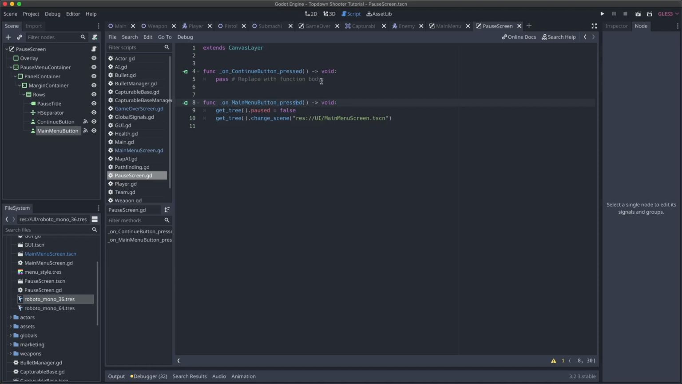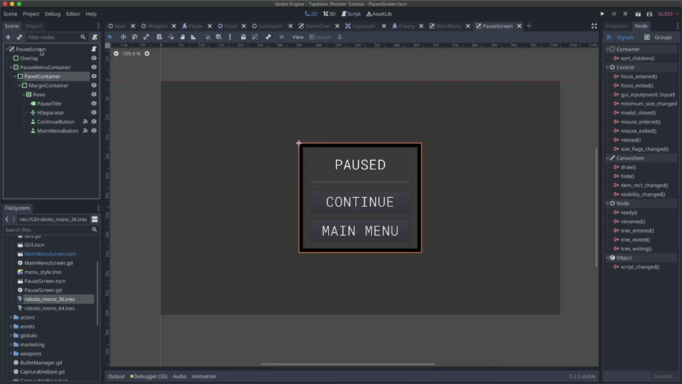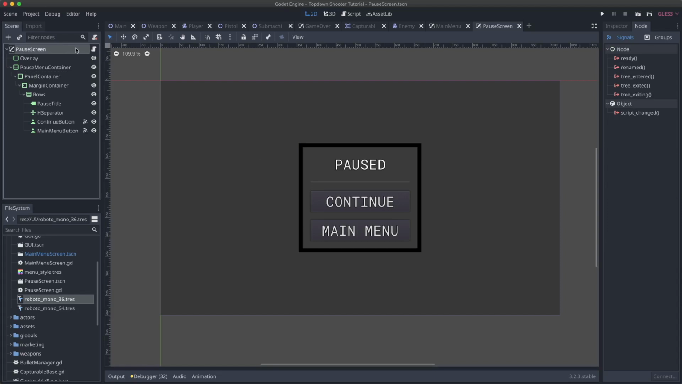Now, though, for our continue button, here's what's going to happen. We haven't actually implemented the spawning of our pause menu in our game, but the way it's going to work is that whenever the player presses the pause button, which you can make your own button for on your GUI, your heads-up display, we're just going to bind it to the escape key. We're not going to have a button for it right now. But whenever the player presses the escape key, it's going to spawn an instance of this pause screen. So we're not going to have it hidden and then show it. We're just going to spawn it in. We're going to instance it.